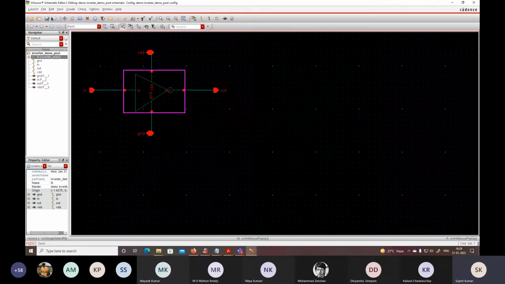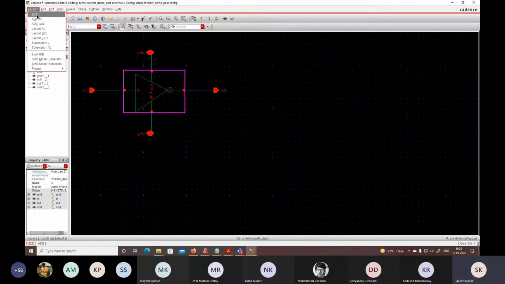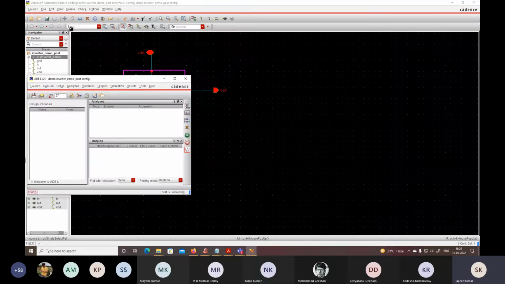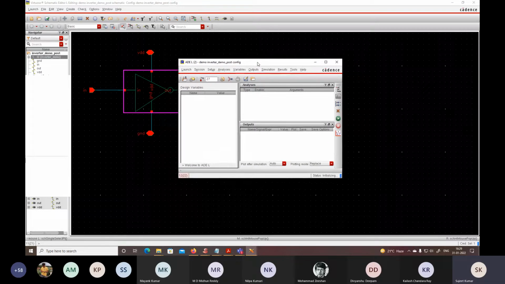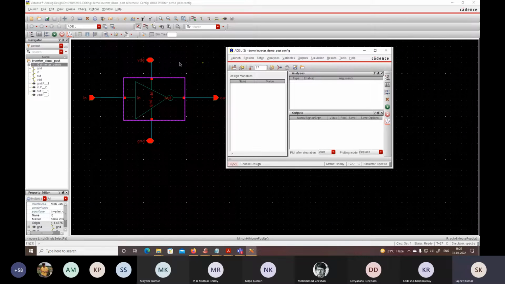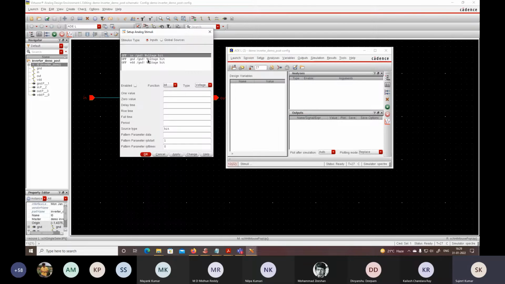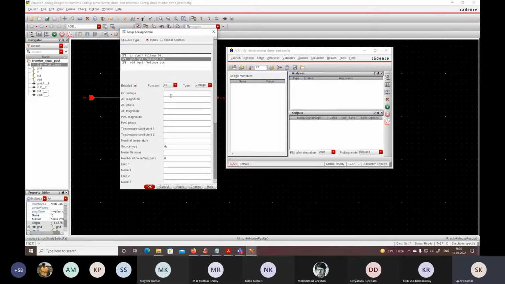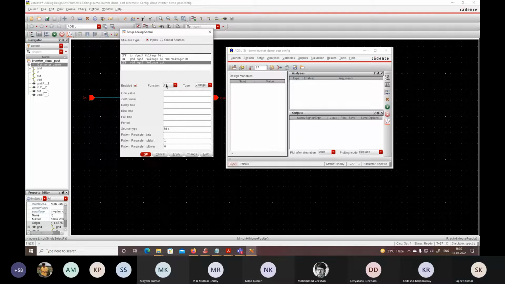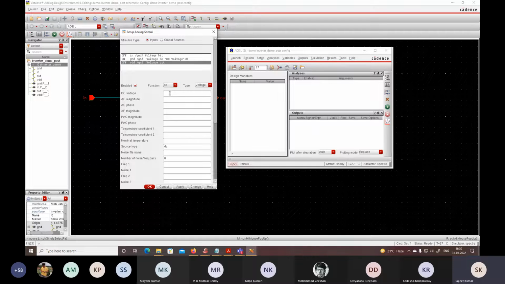So here we are going to launch the simulation window ADE L. In this, similarly you have to give the values of all the ports. So for that, go to setup, go to stimuli and select. So we have given ground here, DC 0, apply. VDD, DC 1.8.